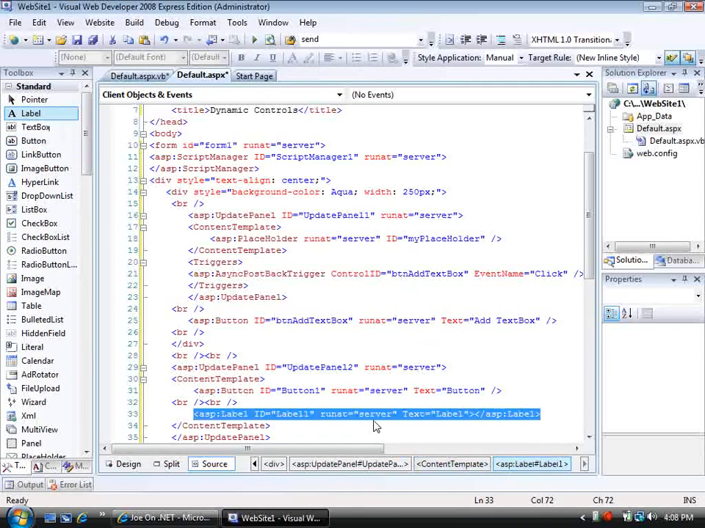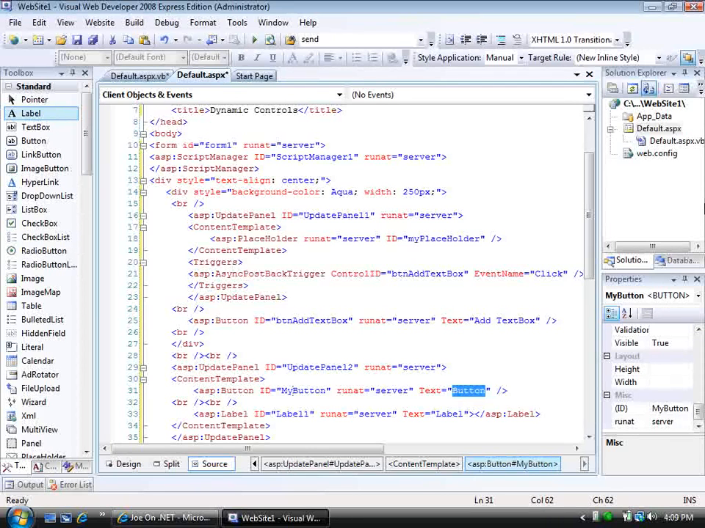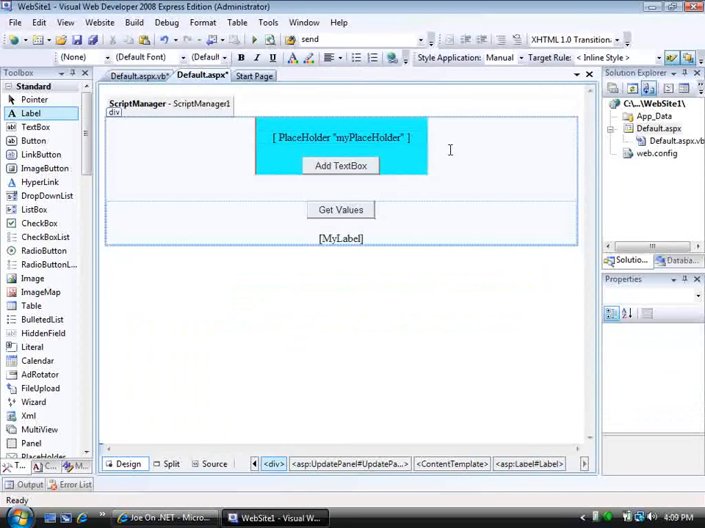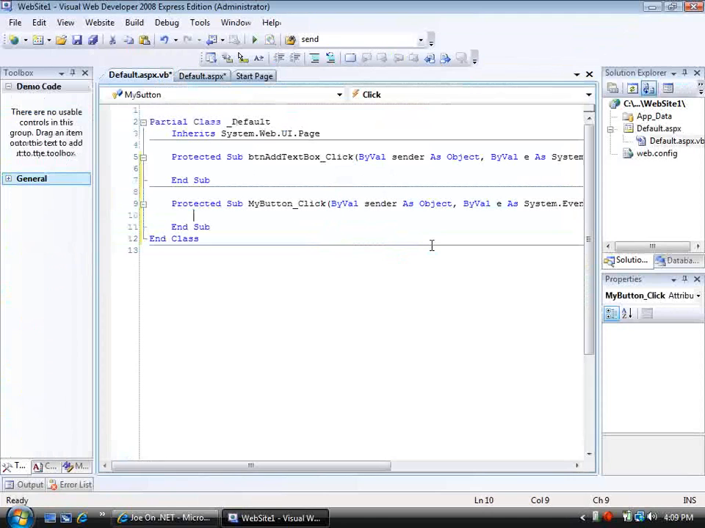And I just call this my button. And this is going to get the values, and the label will be where we will display the values, so we're not going to start with any text value at all. Let's go into design mode, and okay, so this looks like what we want. Let's double click on get values so we generate code behind for that as well. And now we can get to the tricky part.